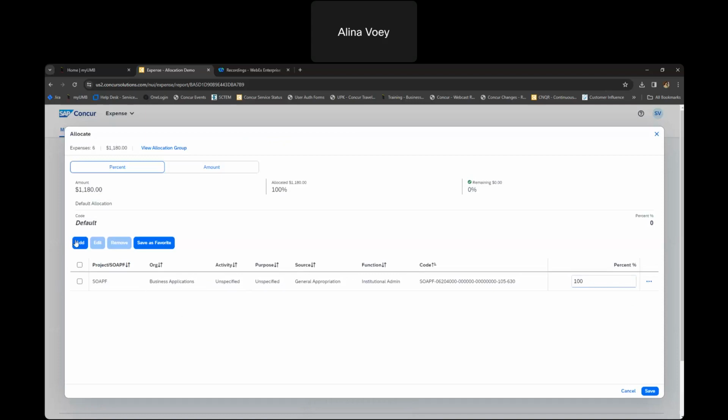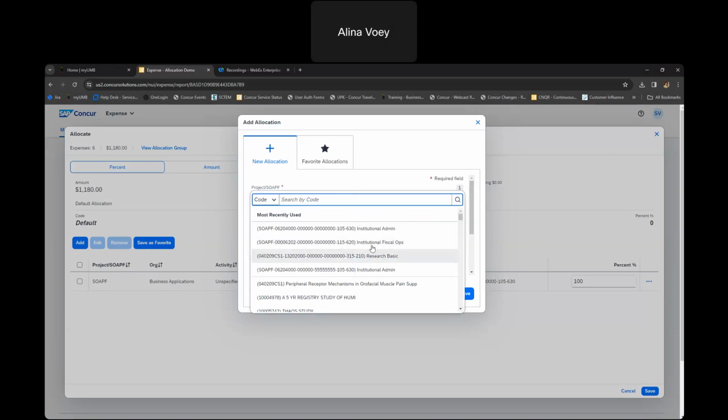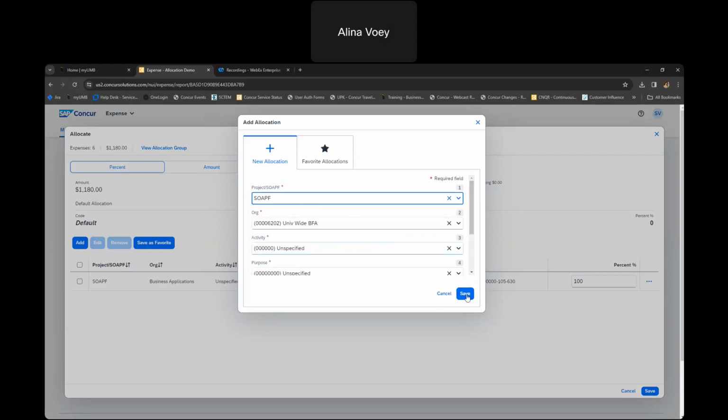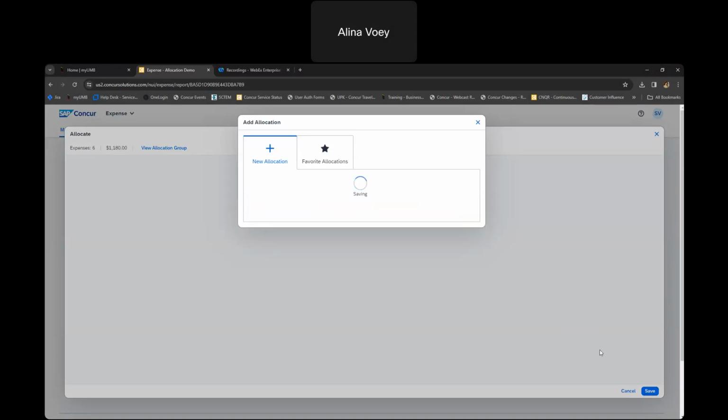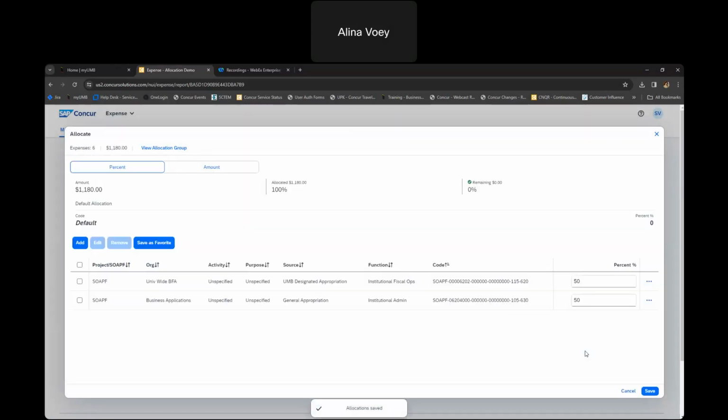I'm going to go ahead and add the second funding. And I'll hit save. So now we can see that we have two funding sources listed here. It's split in half, 50-50. And if we needed to change that for any reason, we could.